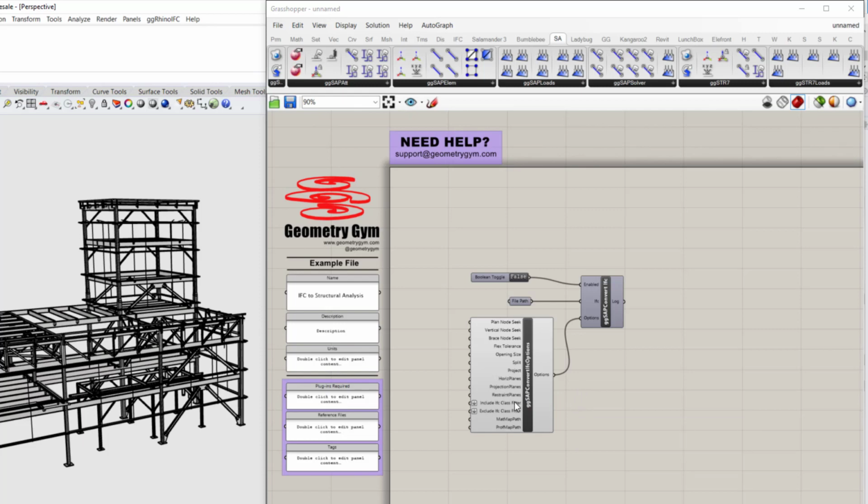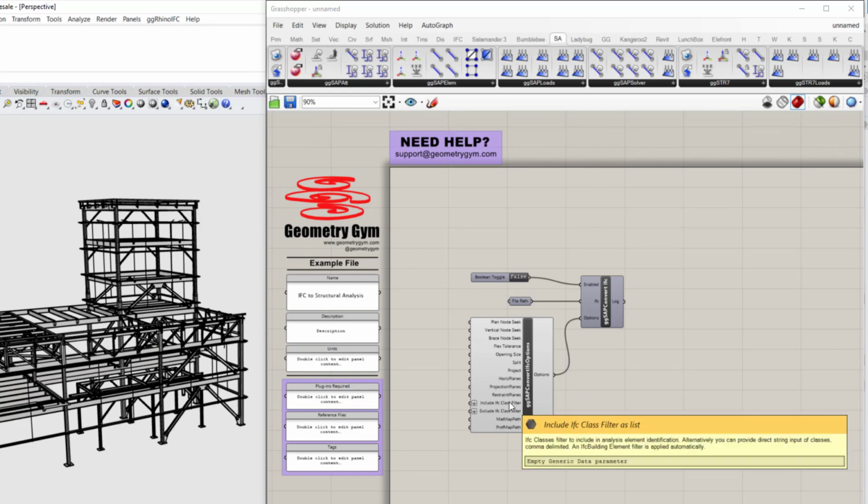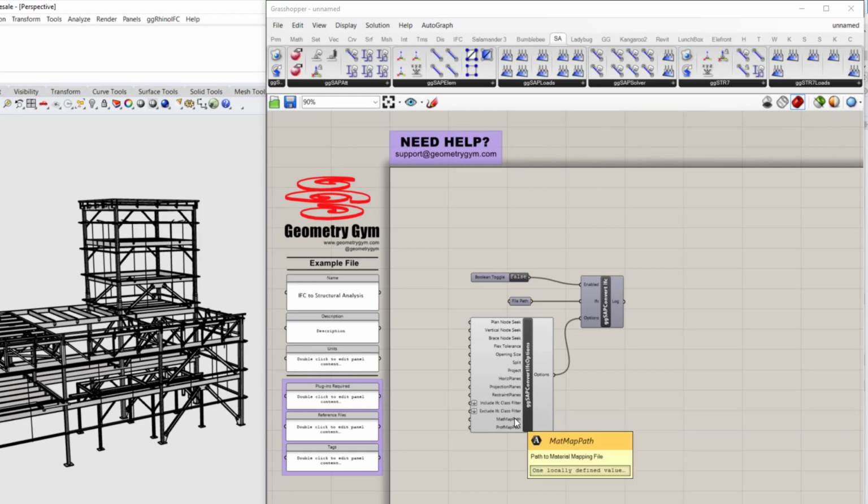The include and exclude class filters provide a way to filter elements out of provided models to convert from IFC to structural analysis. And finally, the map path allows for mapping files to be provided to map user-defined materials and profiles in structural analysis applications from the associated IFC file profiles. The associated default values are what we would expect for a steel building. For a concrete building, larger default values may be necessary, and these are generally a trial and error process.